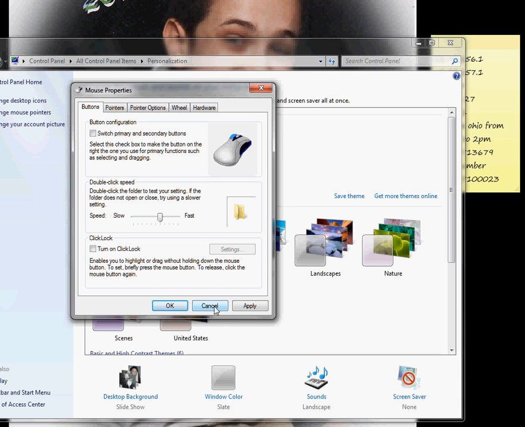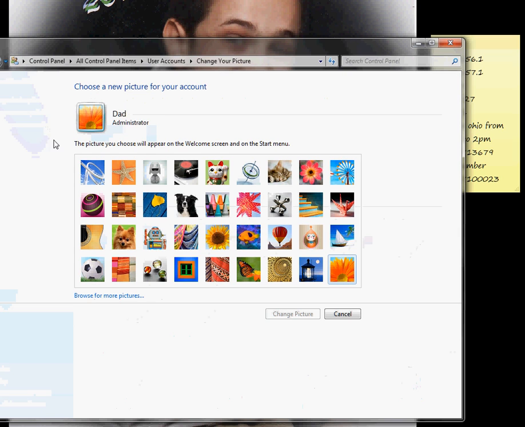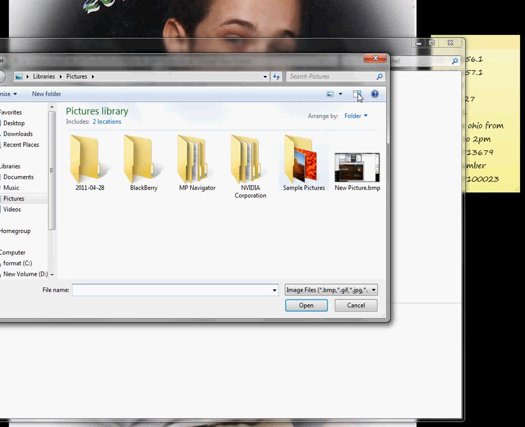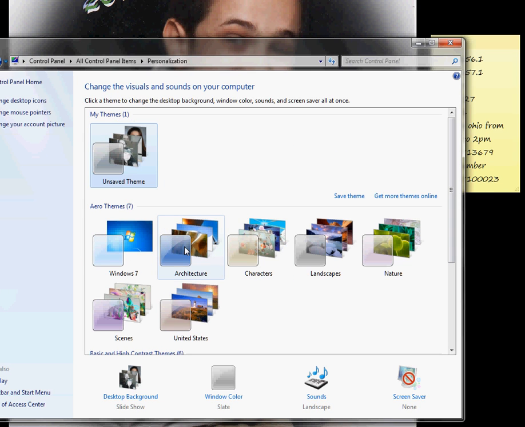I'm going to go ahead and cancel out of this as well. Now you can change your account picture simply by clicking on here. It'll bring you over here. And of course, that being said, you've got all kinds of different little pictures here you could use, and you could even browse for more pictures within your system to use as well. I'm going to go ahead and cancel it out here.